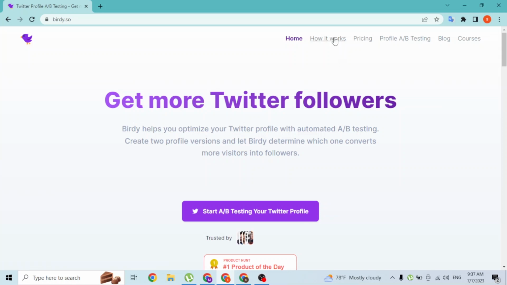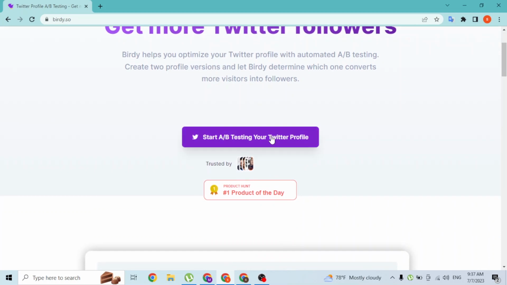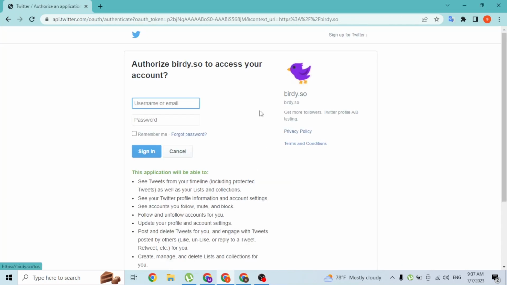Now in order to log in, you can see the start A/B testing your Twitter profile button available over here. Simply click on that button first, and then you'll be directed to the sign in page of the Birdy AI with Twitter. Guys, you can see this is a Twitter login page, but it's connected to the Birdy AI, and it's just the API or an integration of the Twitter.